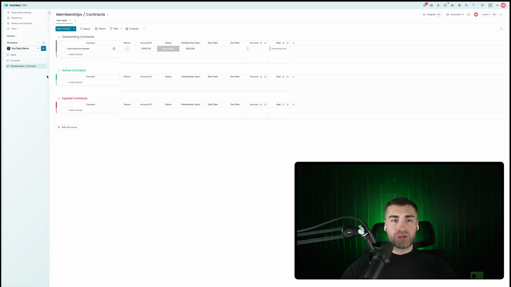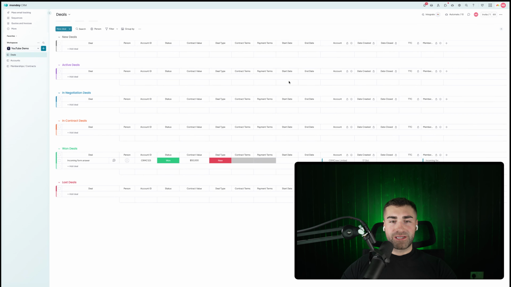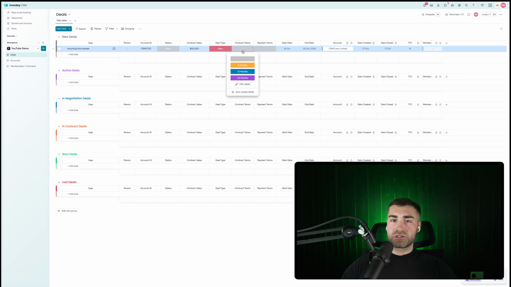Awesome. What I'll do is I'm just going to delete this because I have made a bit of a hash of it. And then we'll go back to our deals board, change the status back to new. I'll put in the start date, and then let's imagine that the end date is going to be October the 16th, 2026.